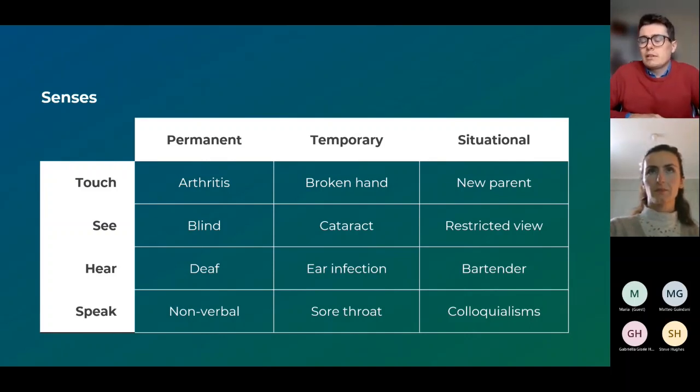So the point here is to encapsulate the fact that, in quotes, disabilities can be permanent, temporary, or situational. And I think that's really important because it means that it's far more than 1 billion. 1 billion is already a massive number, but it's actually far greater than that.